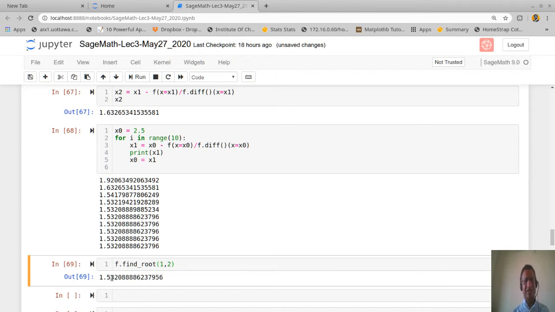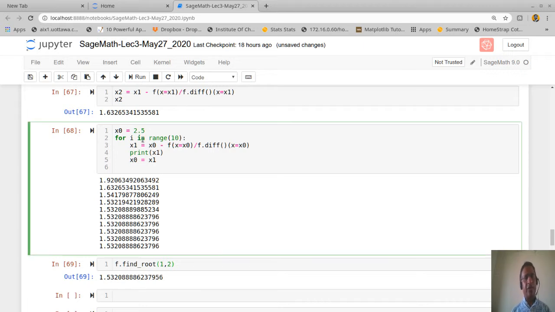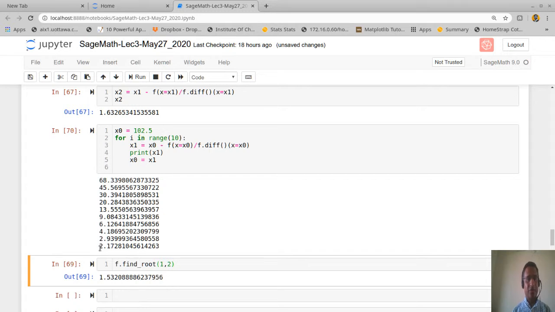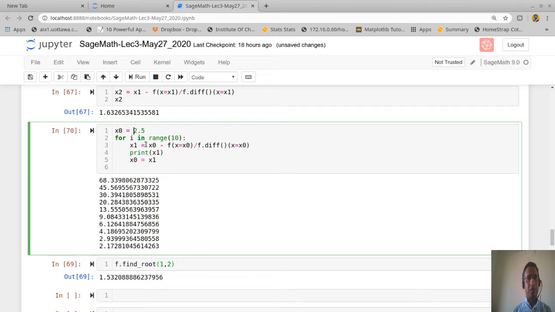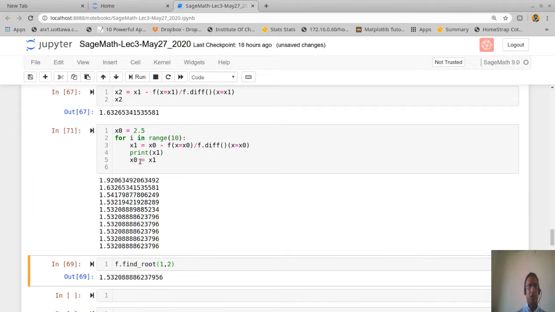So this is a nice function. Of course, instead of 2.5, if we start from, let us say, 105, then the root will be still quite far away, and it may not converge. That can also happen, right? So now suppose you want to make this again as a user defined function.